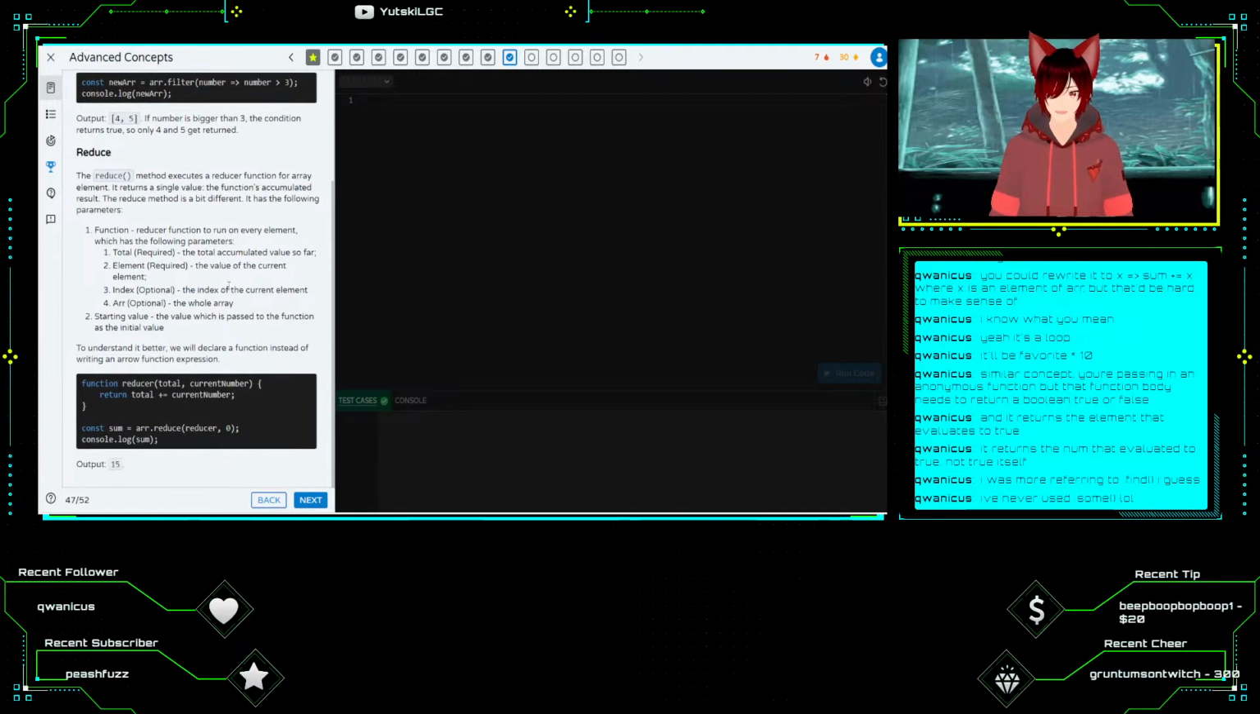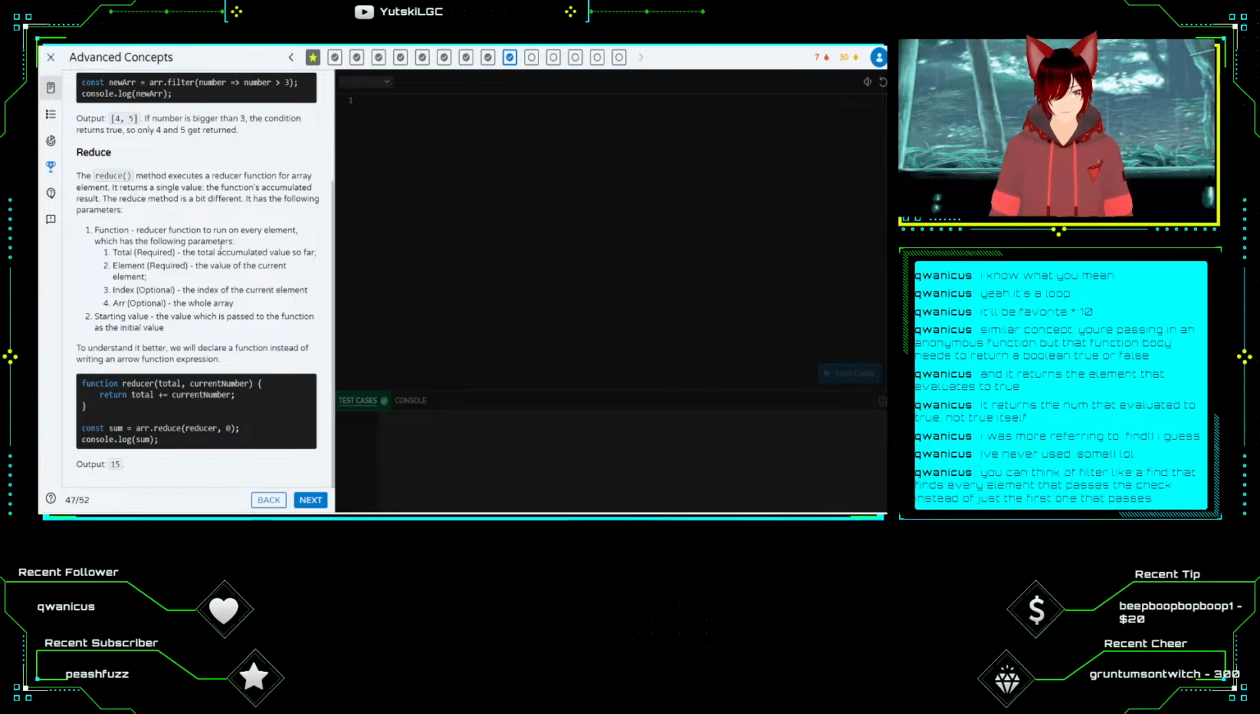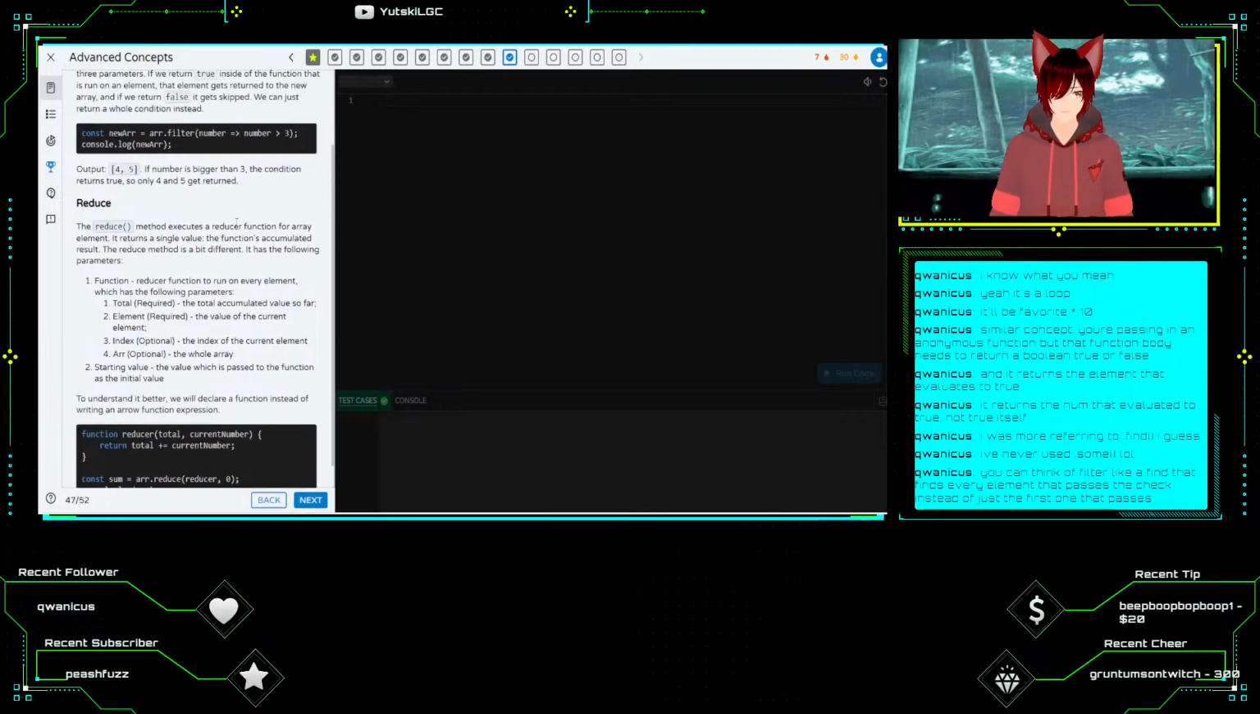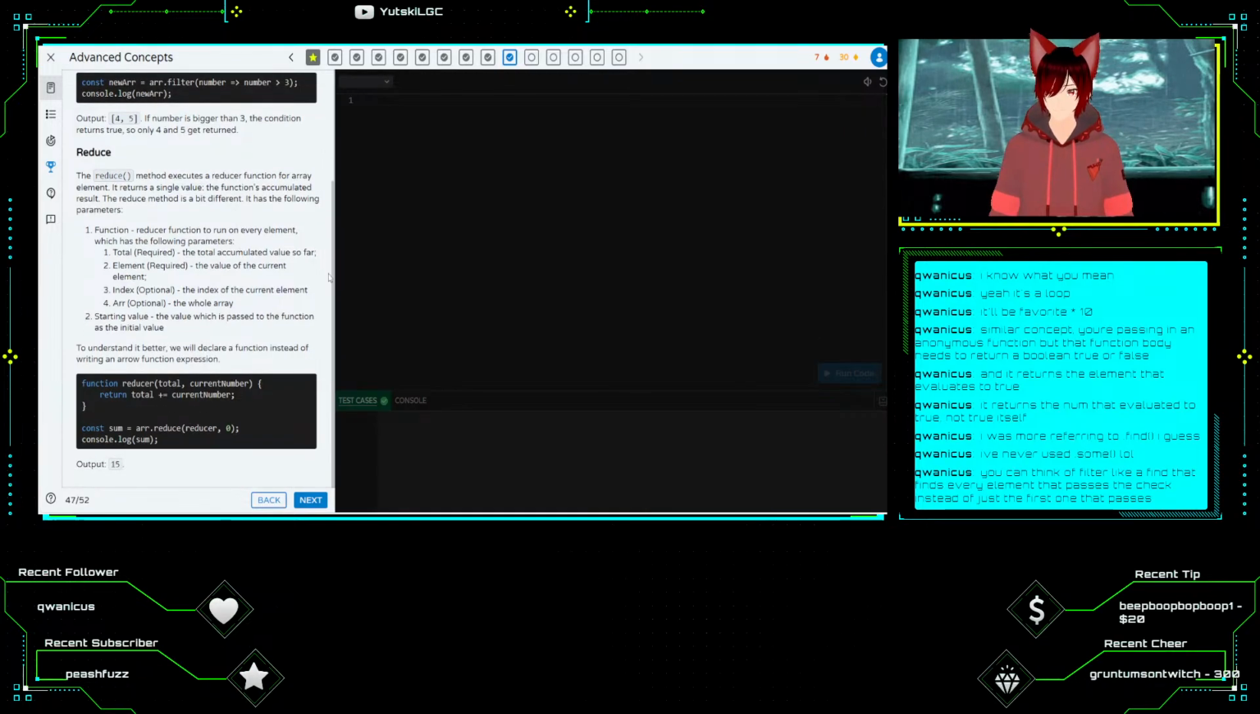Reduce. The reduce method executes a reducer function for each array element. You can think of filter like the find method, but it finds every element that passes the check instead of just the first one that passes. Okay. So instead of just the first one it comes across, it checks all of it.